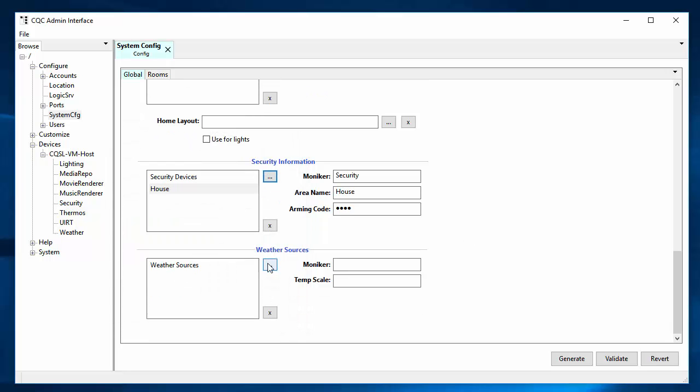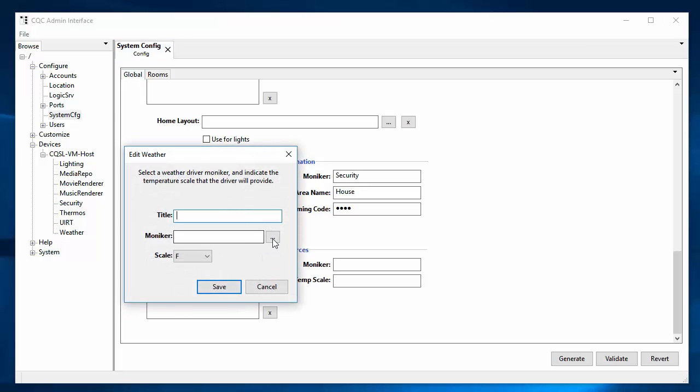And finally, we will add a weather source. And there's only one weather driver. I'll select that. And I want Fahrenheit scale, and I'll just call this one home. We might add other weather sources for other areas.